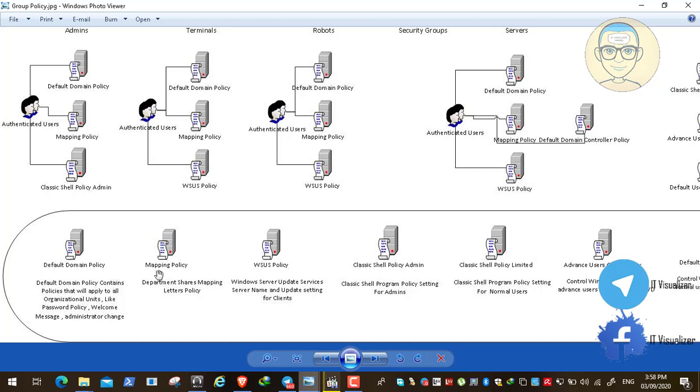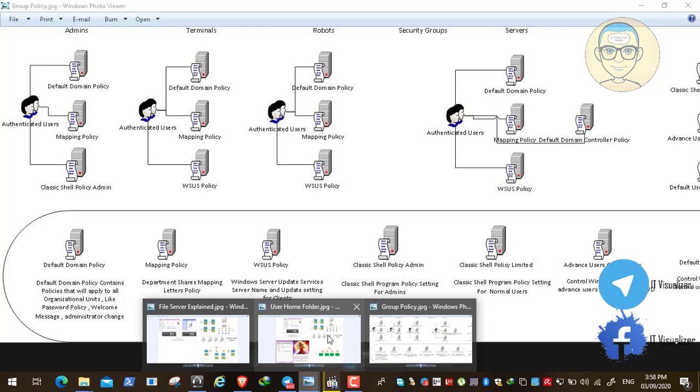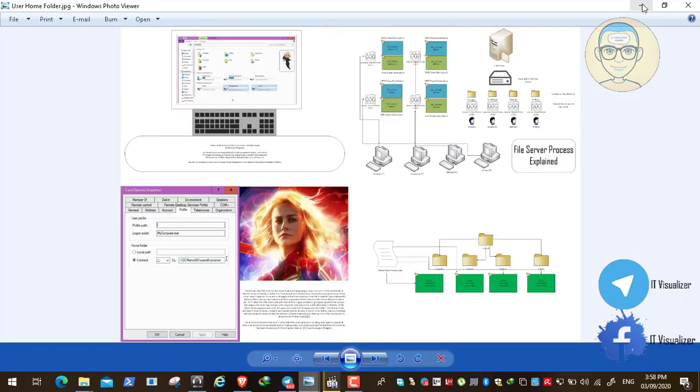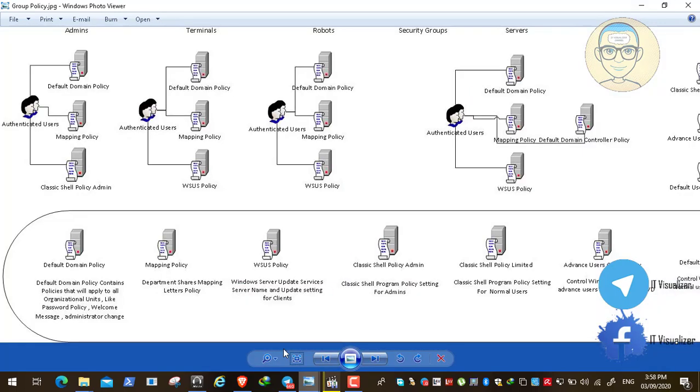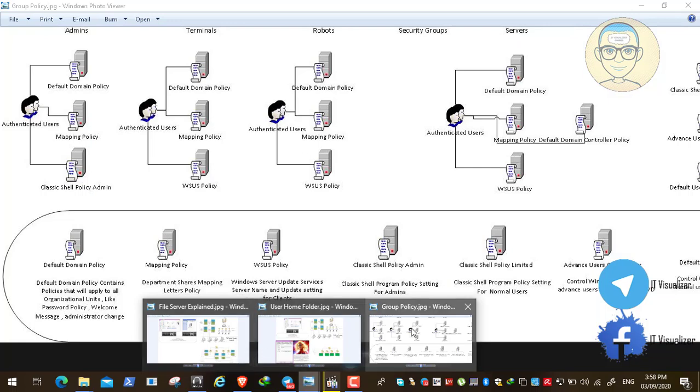Then we have something called the mapping policy. Here we will make department shares, and then through this mapping policy we will map these department shares as network mapped drives. They will have certain names and will be given a certain letter. Okay, we can go to a certain graph just to remember.